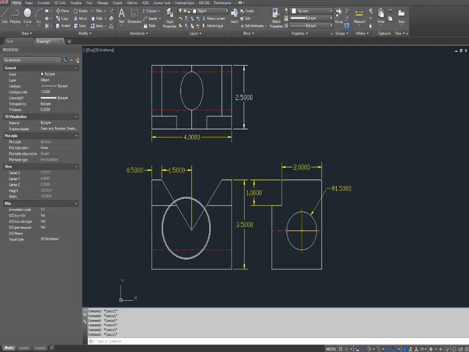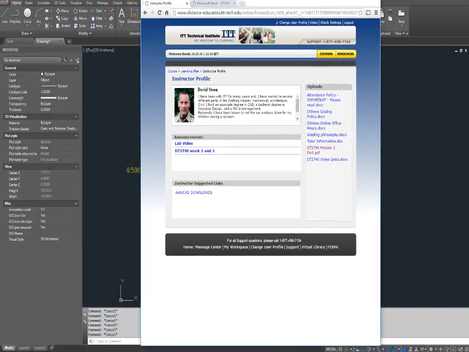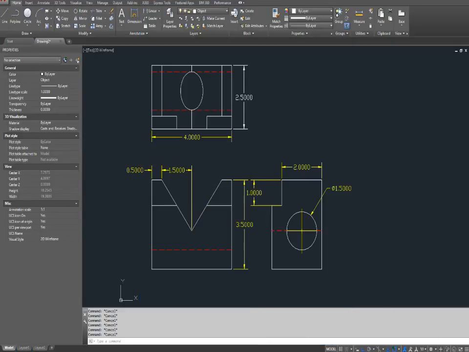To get the directions for this, you can just go to my instructor page, and then right here, DT2740 Module 2 part. You can just open up that PDF and get started in drawing the part. It's going to look kind of like this. So I'm going to go over some commands, and you can just see how they work and use them if you need to.